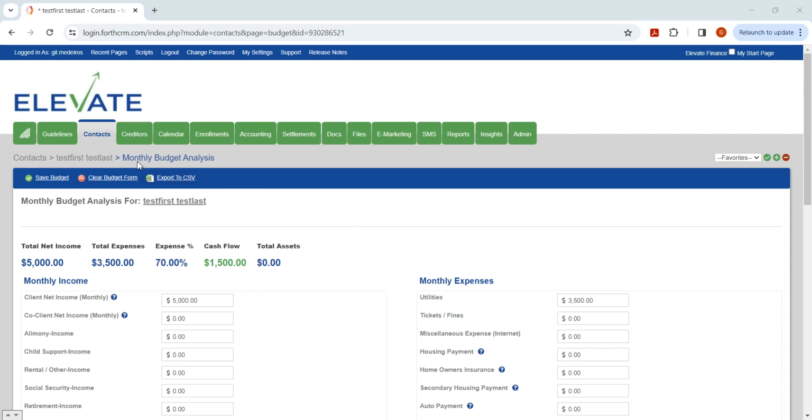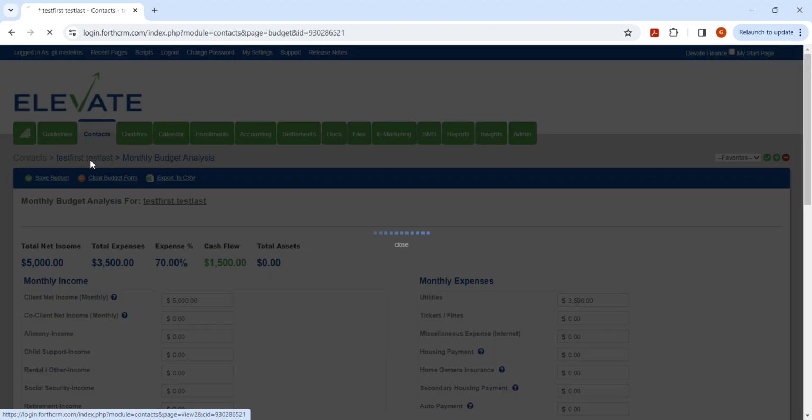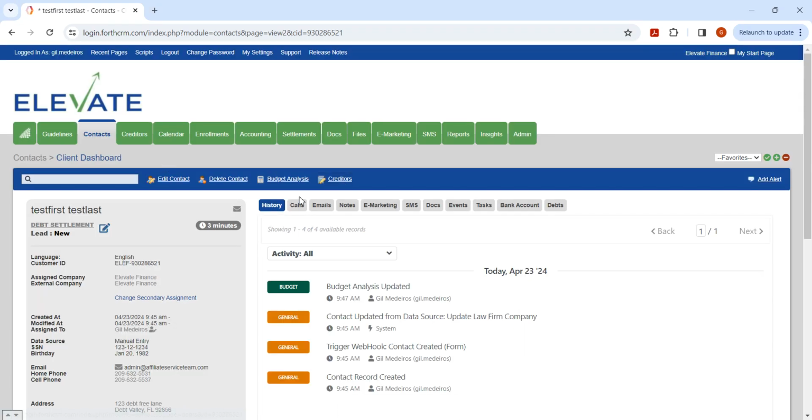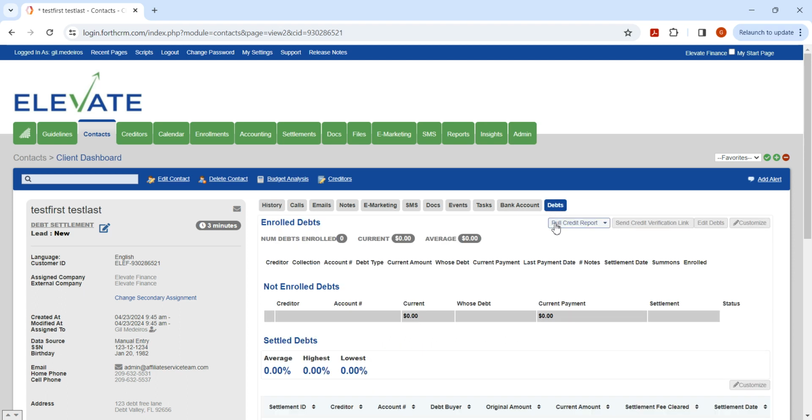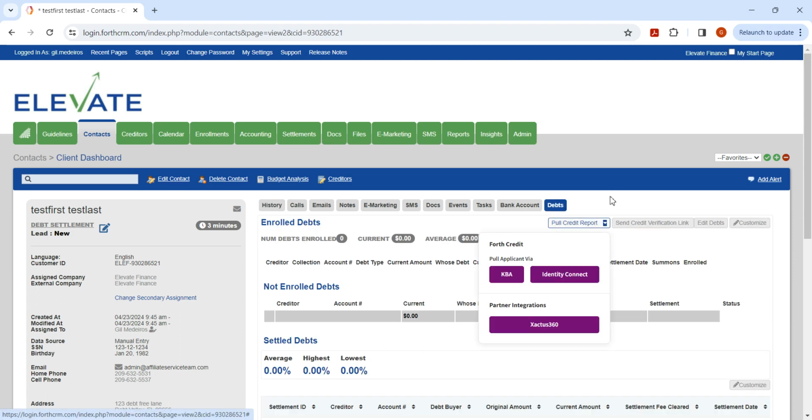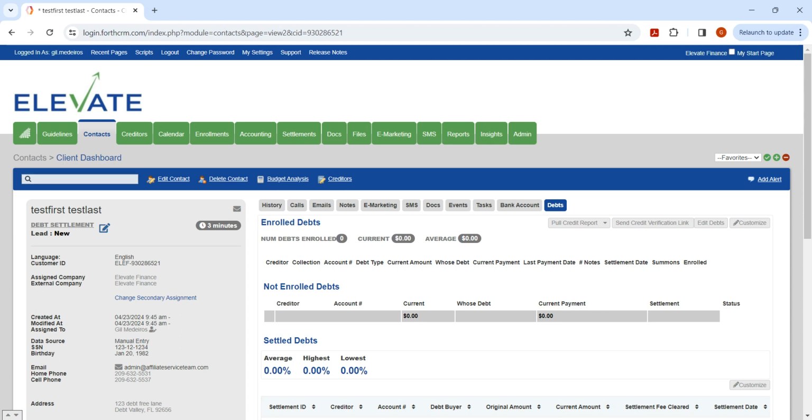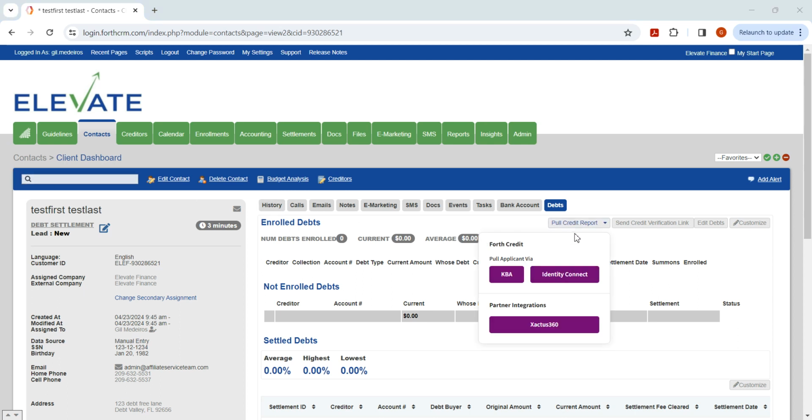Once you have the budget saved, go back and you can click on, again, the consumer's name, and we're going to pull the credit. So you want to go to the Debts tab over here, click that, and again, you can pull the credit report. So currently, with the credit pull, we are using Exactus 360. So you click on that one.